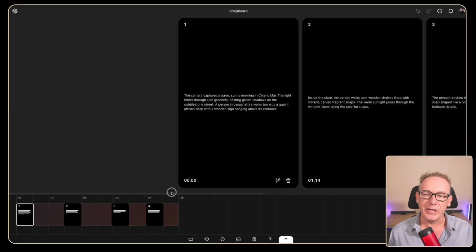And we've got these four scenes. So the camera, sunny morning in Chiang Mai, the light filters through lush greenery. Then we've got inside the shop, a person walks past wooden shelves lined with vibrant carved fragrant soap.